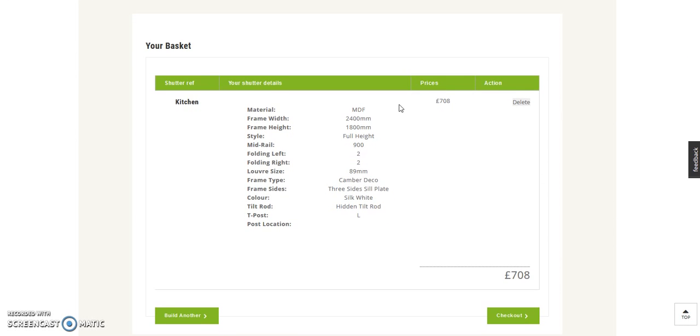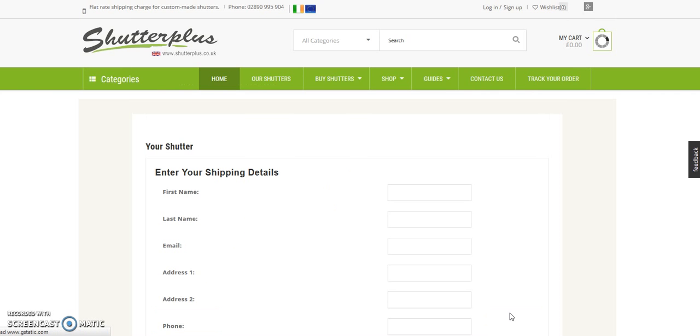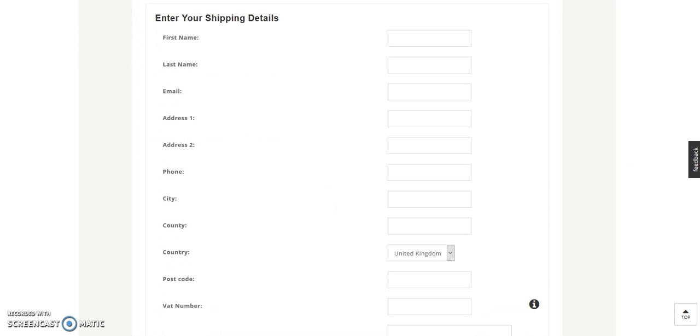and you get a chance to go over your shutter details that you've selected. You can then build another shutter, and you can proceed to checkout, where you enter your name, address, shipping details.